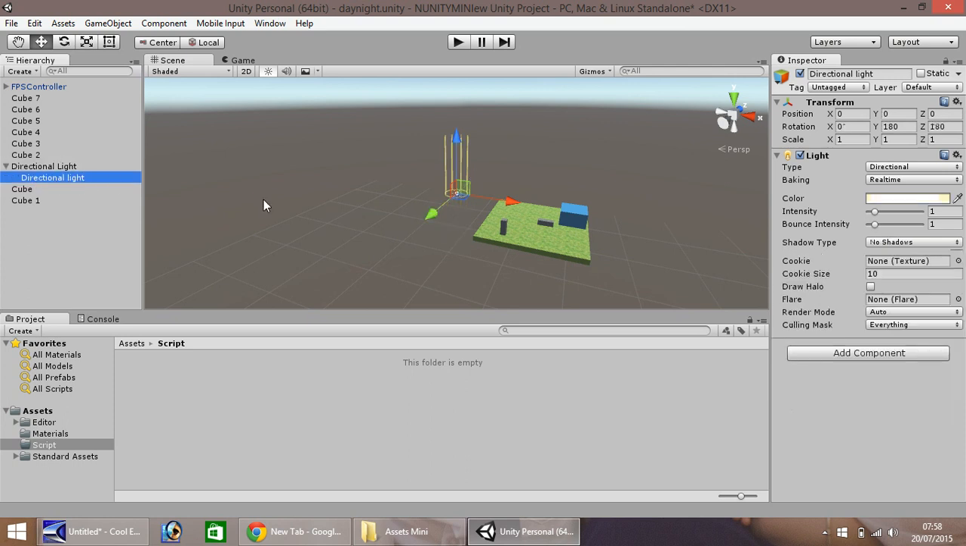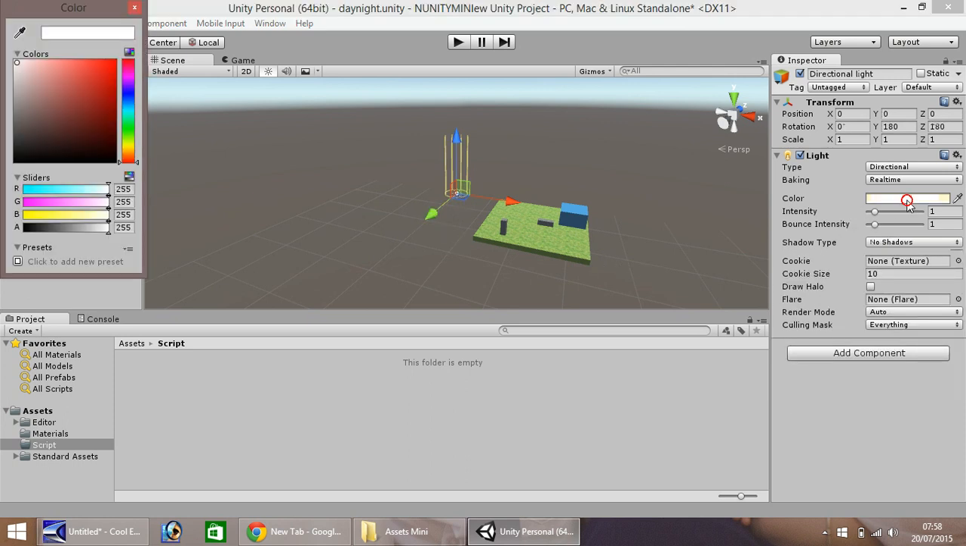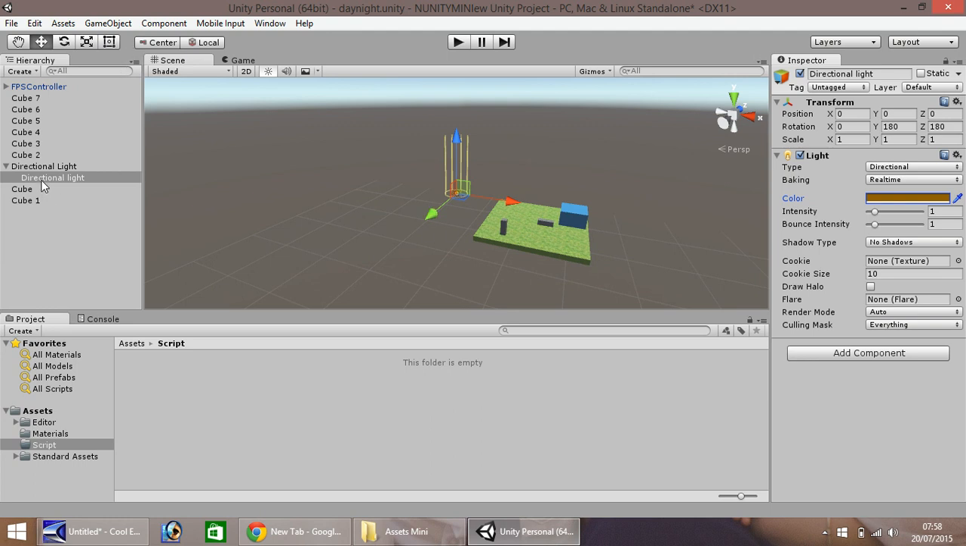Okay, the second one we need to set as a darker colour, so we'll set this as about there, sort of a dark brownish. Okay, that looks fine. Okay, so now you have your sun and technically moon set up.